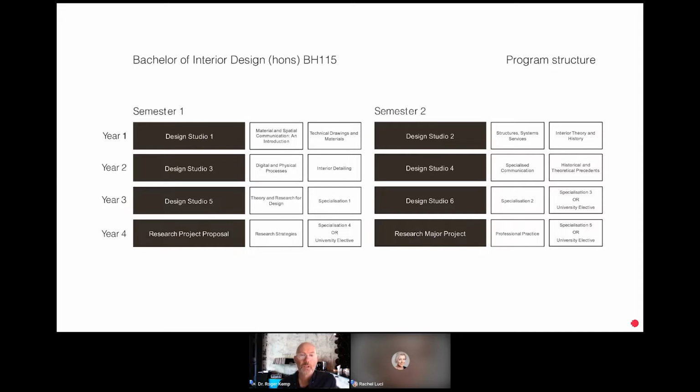In the final year of our bachelor program, students undertake a research-led project proposal in first semester, which then leads to a research major project in second semester. There are a number of streams that operate through the program. One is history theory, and you can see, I'm not sure if you can see my cursor, but there's history theory courses that run through the program.